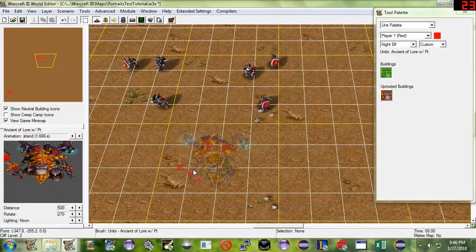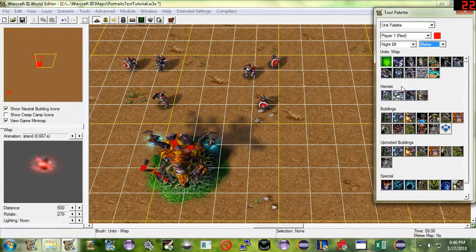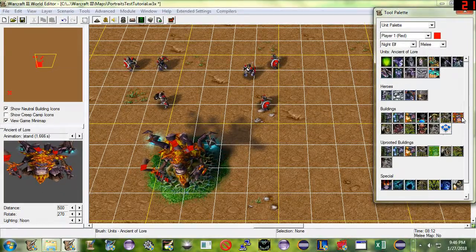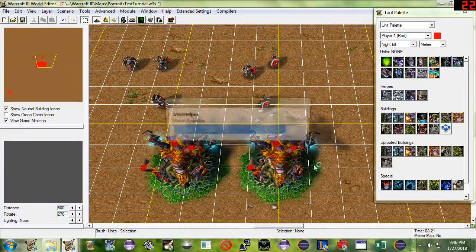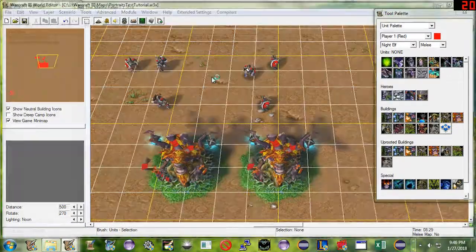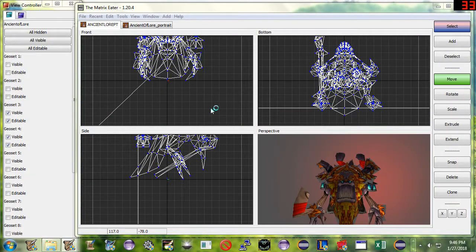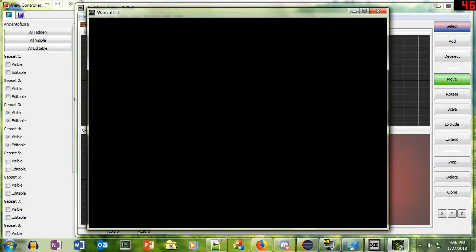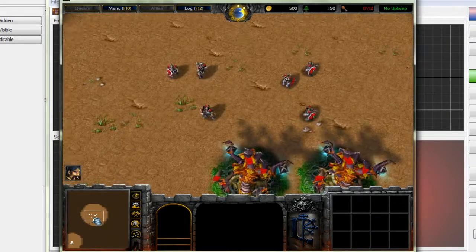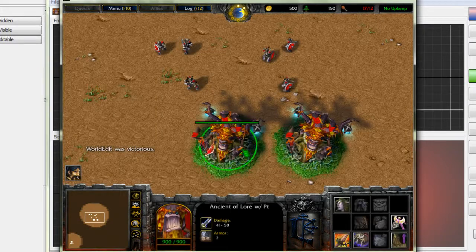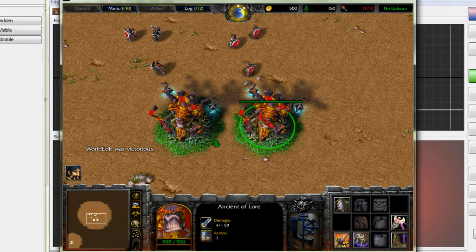And we'll go to Night Elf. And we'll place our custom Ancient of Lore, and we'll place the standard Ancient of Lore. And now we can compare and contrast them in the game. Alright, here we are in the game, and as you can see, we have the Ancient of Lore with PT and the Ancient of Lore.